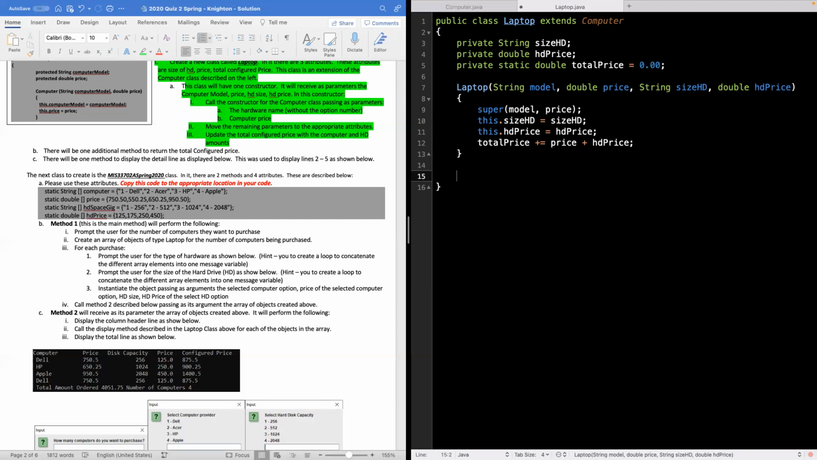It's just like a get method, right? So which attribute are we going to return for this in this case? What does it say on the instructions? Total configured price, so that's total price for us. So it's a static and it's a double.